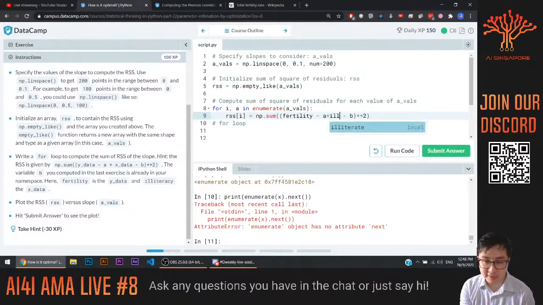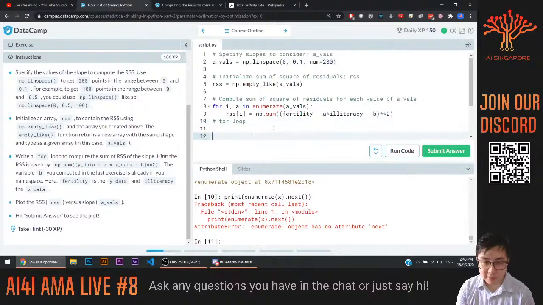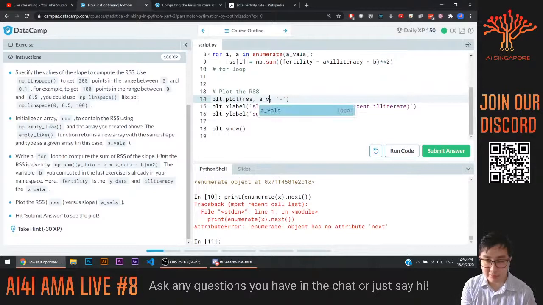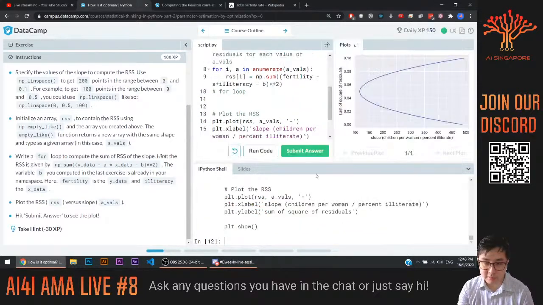And here is illiteracy. You can see here fertility is the y data, literacy is the x data. Alright, plot the RSS versus the slope. A underscore vals, and we actually have this. Looks okay. I run the code, and we see something like this.